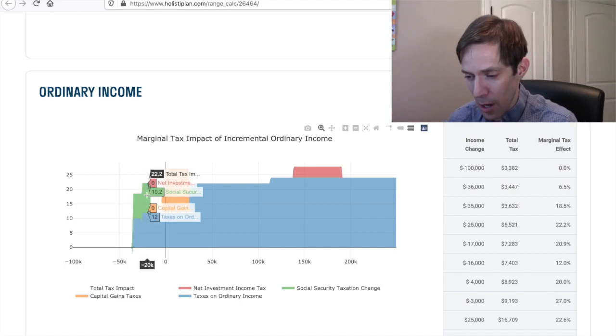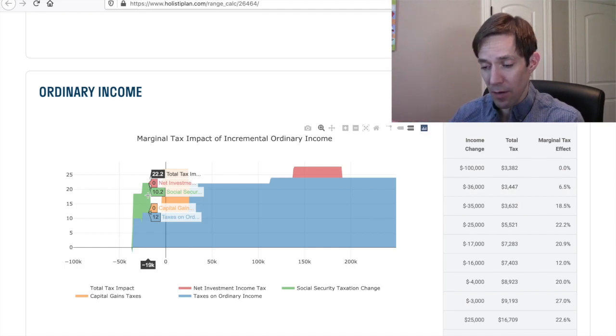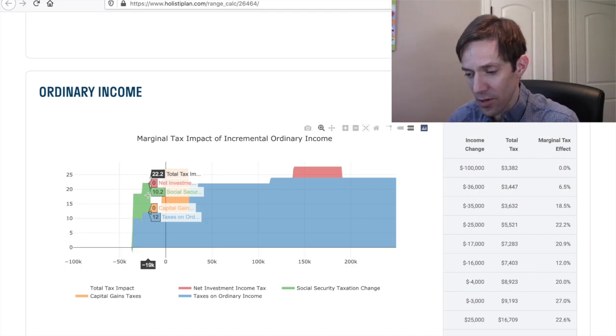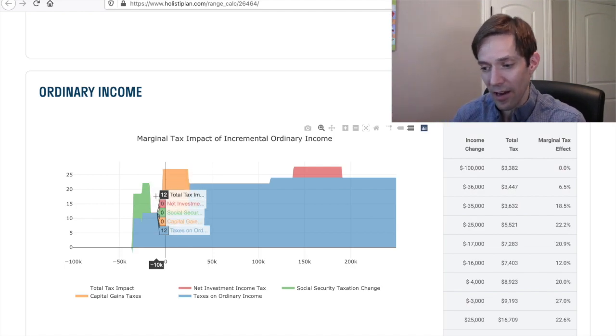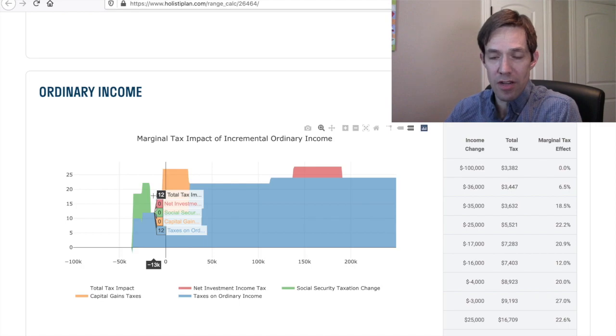And in fact, as we jump up a level, look at this. I'm now in the 12% ordinary income bracket, but that extra 85 cents on the dollar of Social Security now is getting taxed at 12% as it's being added to my overall income. So you can see that little spike there. Now what happens though is once all Social Security is taxable, there's no incremental marginal impact, at least on the Social Security side, of adding another dollar of income.